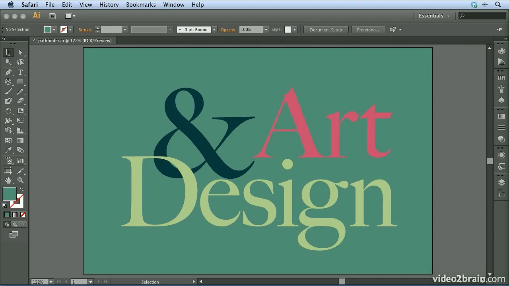One of the most powerful tools in Illustrator is the Pathfinder panel and the relatively new Shape Builder tool. The job of both of these is to create new shapes from existing shapes. Used creatively, you can create things that you may never have thought possible. Let's take a look at how these tools work.